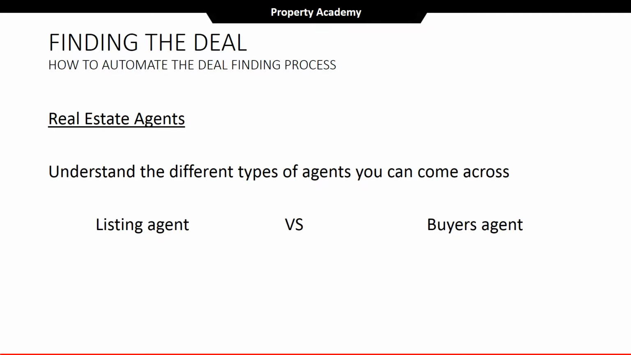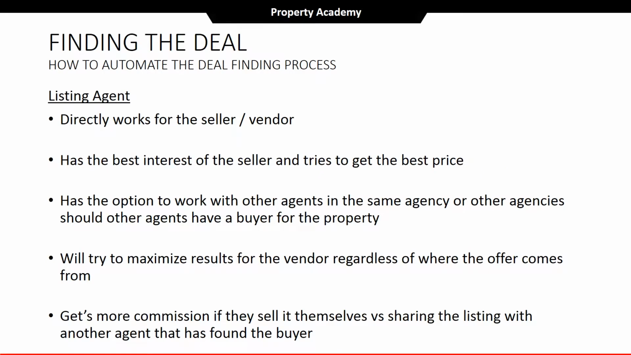And guys, we have to understand the different types of agents we can actually come across. So we did briefly talk about this already in week 2 in regards to a buyer's agent. But what we're going to do now is go over in detail the main differences of what a listing agent is versus what a buyer's agent is. So firstly, to look over what a listing agent is, the listing agent is the person that is working directly with the vendor that has direct responsibilities to actually sell the property for the vendor.